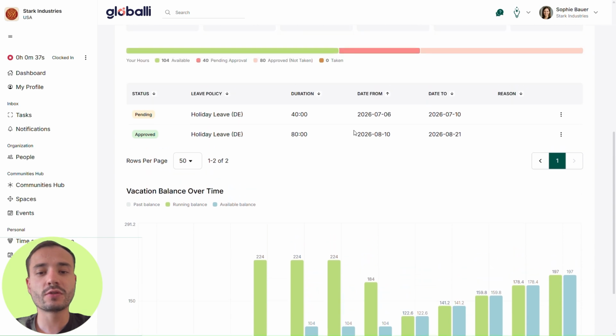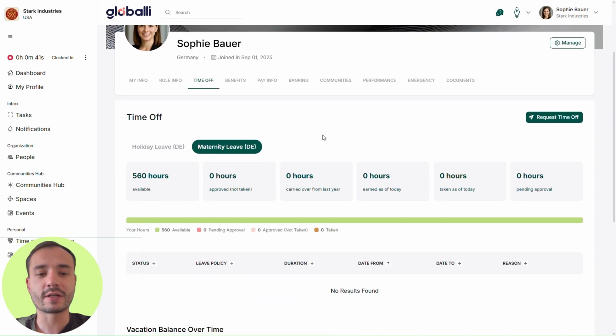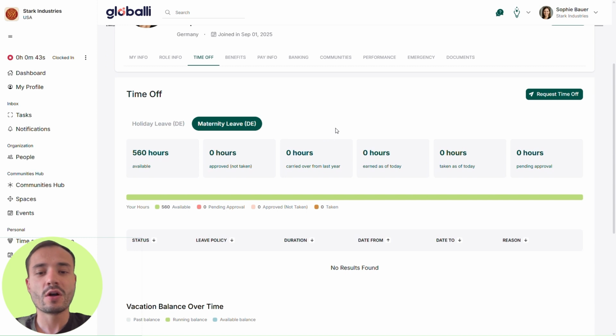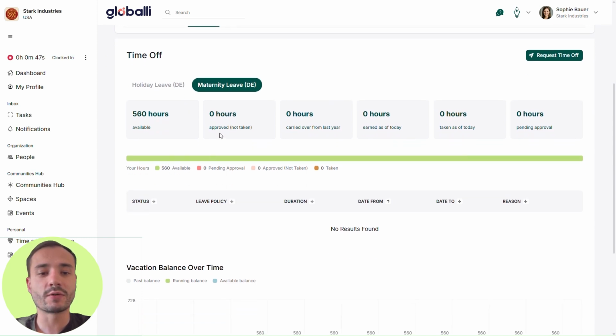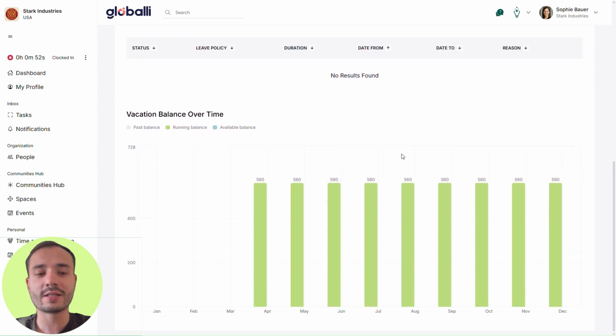If we switch here to the maternity leave policy, the dashboard updates to reflect that specific policy's balances. In this case, all hours are still available as Sophie hasn't made any maternity requests yet. That's confirmed by the empty request table and the flat balance over time. Now, let's go ahead and make the time off request.